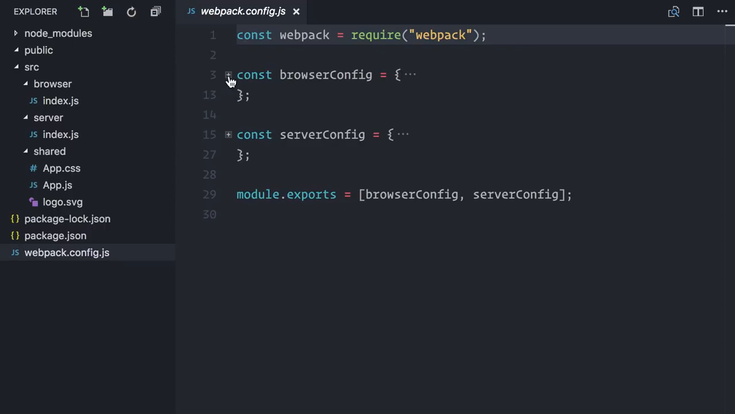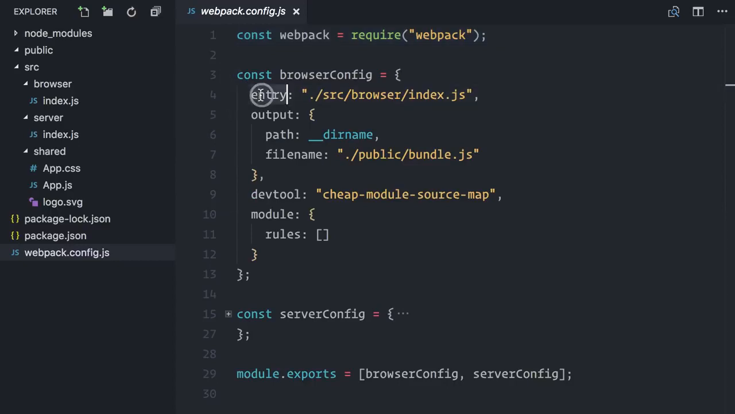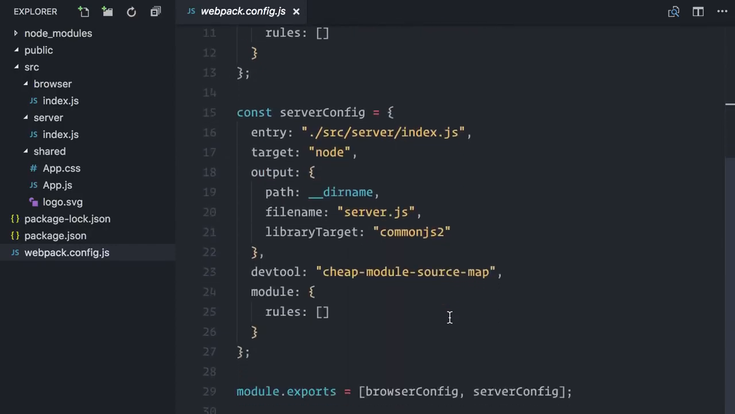My browser configuration is already pointing to the correct entry file. It's generating files on the public folder. My server configuration is also already pointing to the server's index.js, but notice that it has some additional information to target Node.js and use its module system.